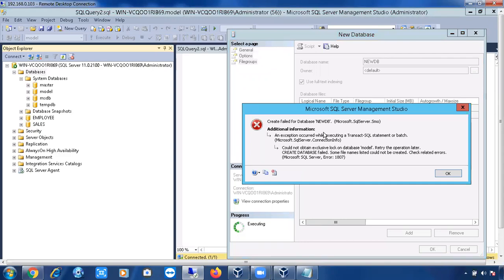Right. So if you see here, this is the exact error: could not obtain exclusive lock on database model. It is saying it cannot open, which means that there is a lock. Once you open a database, there will be a lock.